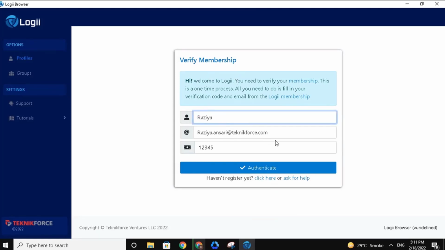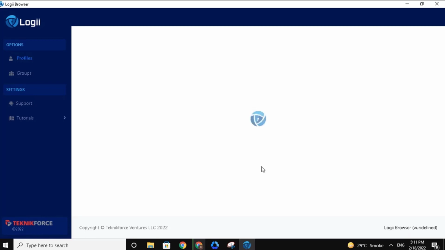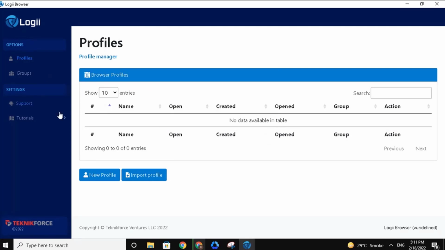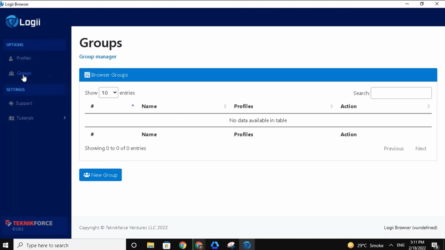First, I need to enter my name, my membership email ID, and order product code or sale code, which are all listed in the Logii Elite section that I have shown you a while ago. After that, click on Authenticate. Now you can see my product has been validated successfully. Click on OK. Now here is my profile browser and my groups manager. And there you have it, how to download and install Logii Browser.